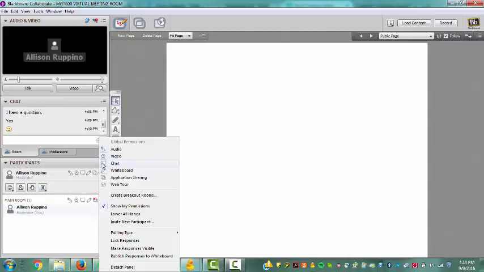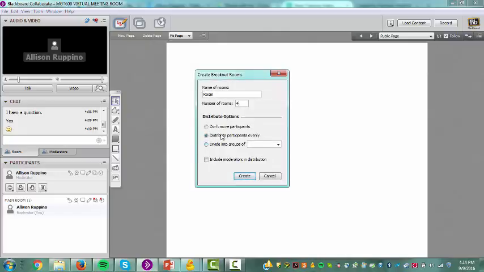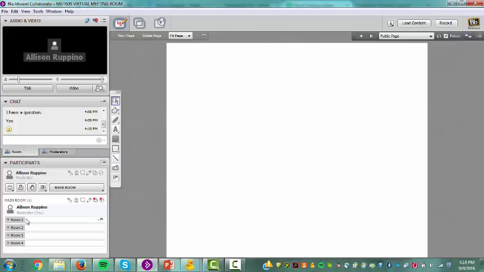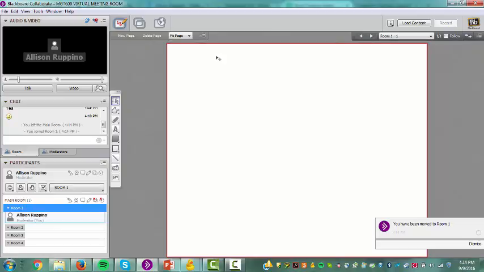Another important feature inside of the participants options is to create breakout rooms. So I click on create breakout rooms. It might ask how many number of rooms, and if I want to distribute participants evenly, which I normally would select, and then I click create. And what this does is it creates different areas, and it'll actually automatically send students to each room, and you can go ahead and move yourself into those rooms and you'll see what the students might be working on.